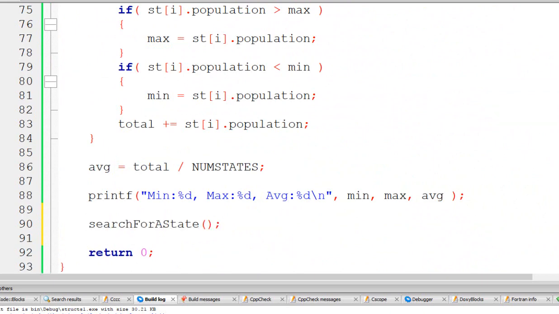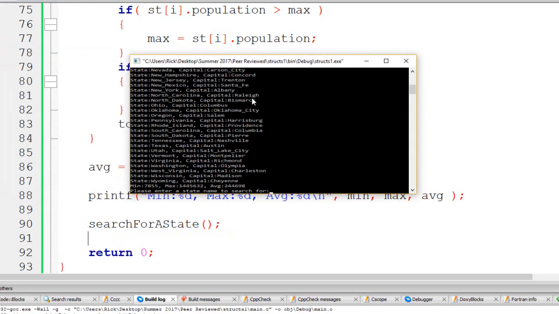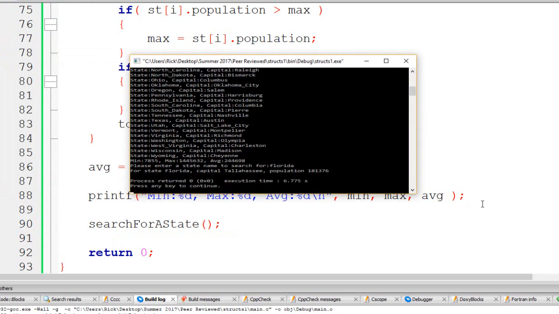Okay, so let's compile and run this. Hopefully it will work. Now it's asking, please enter a state to search for. So we'll say Florida. And there it shows the information for state Florida, capital Tallahassee, and it gives the population. I actually don't think that's right on the population, but it's something.